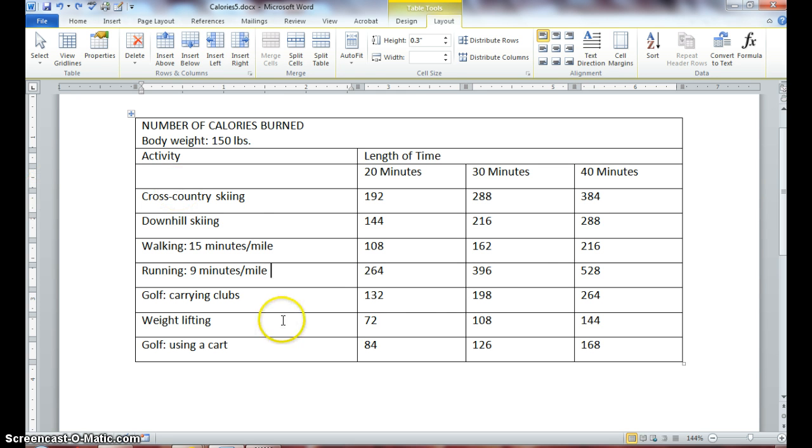But notice how organized our table is. We've added our title by inserting a merged row, and we also added the activity and the length of time, which is 20, 30, and 40 minutes. Go ahead and save your table. You've just completed step 15.5, which was all about merging and splitting tables. So save your updates. And you may close calories 5.